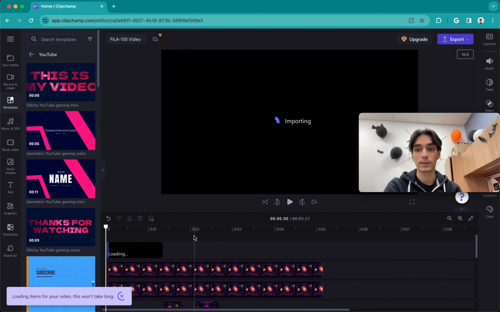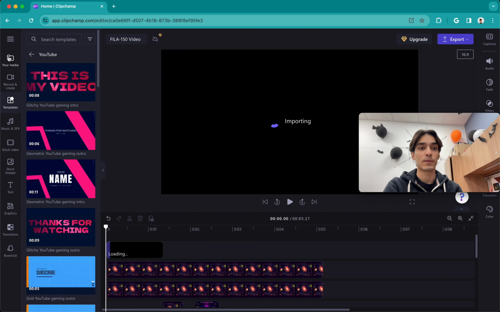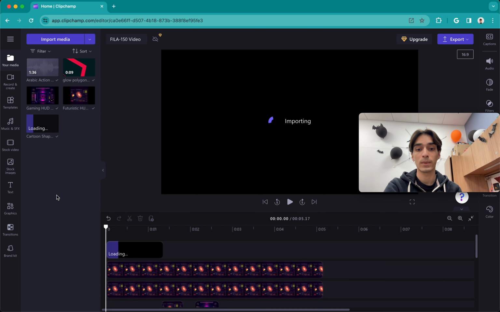It'll take a little while for it to download all of the files, but you can wait for a couple minutes. If you want to track the progress of that, go to the Your Media tab, because all the media, including from your templates, from any graphics, from your own video, audio, all your files will be found in this section. As you can see, the template added all of these files, and this last one is loading.